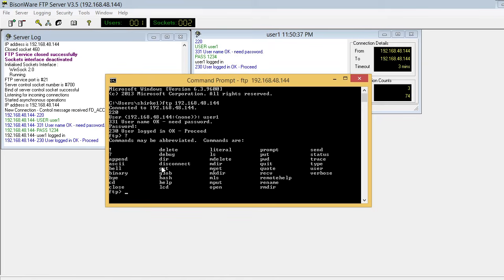This is used for getting data from server to client. Get means if you want to get multiple files from the server, then the get command will be used. Similarly, there is a put command. Put means putting data on a server. So put means sending.